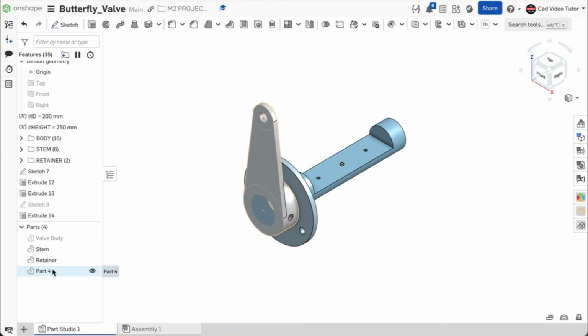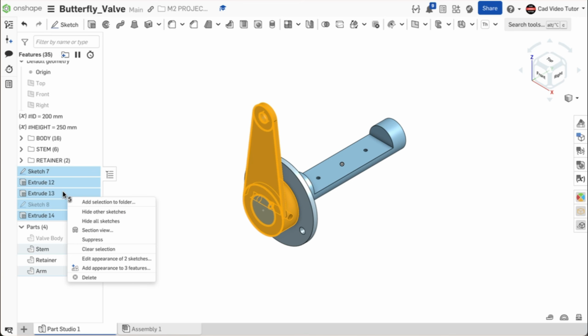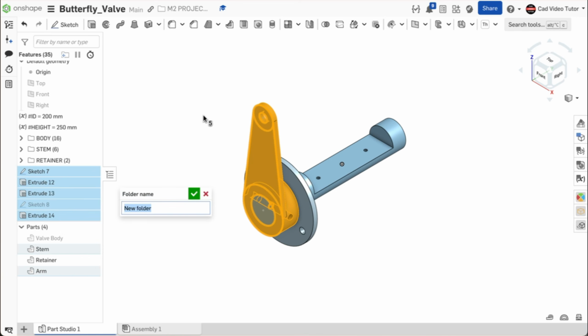Right-click on the new part in the parts list. Name this part Arm. Let's also clean up the feature list and create a folder for the arm. Click and select all of the features for the arm on the feature list. Right-click and choose Add Selection to a folder. Name the folder Arm.